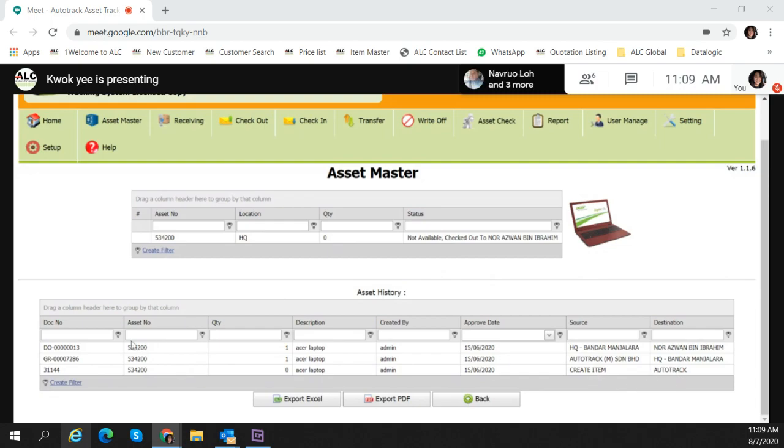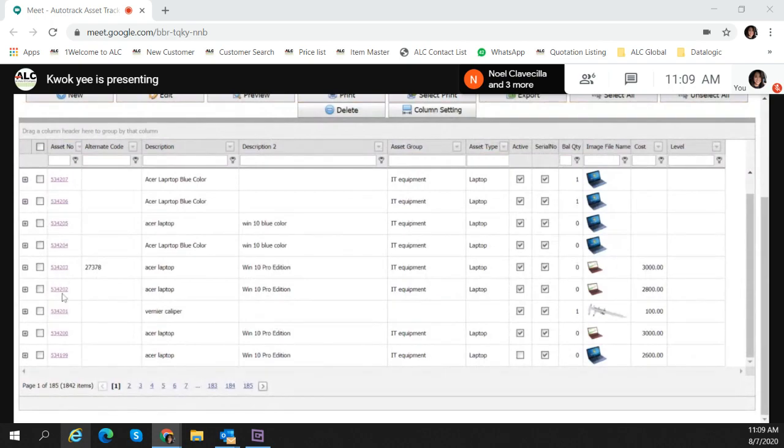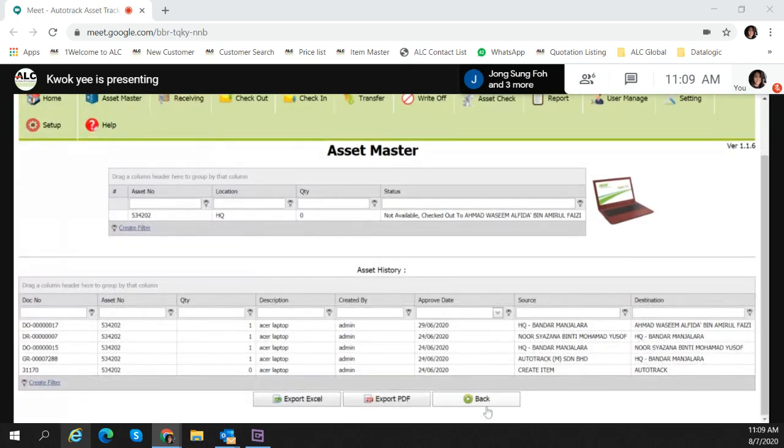So as you can see, let me show you more data. Hold on. Okay, this is a good one. Before I go further, you need to know that GR represents receiving, goods receive. DO represents checkout. DR represents check-in. If it is a transfer or write-off, they will write transfer or write off here.